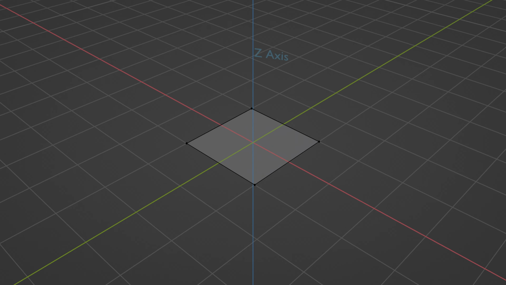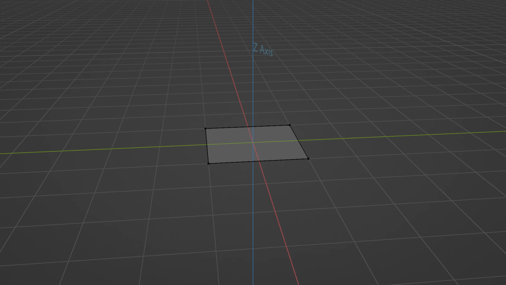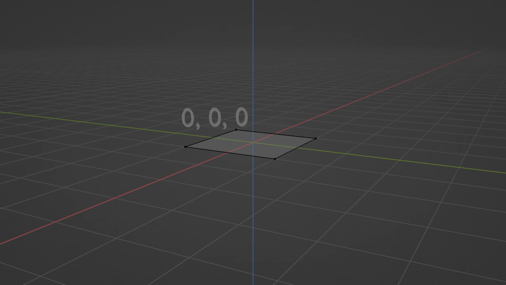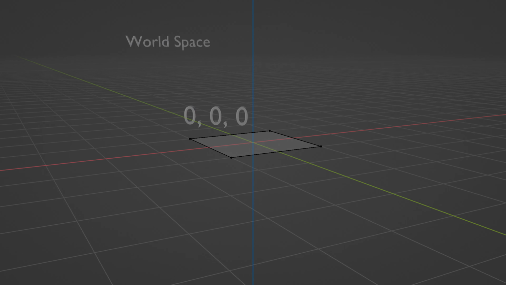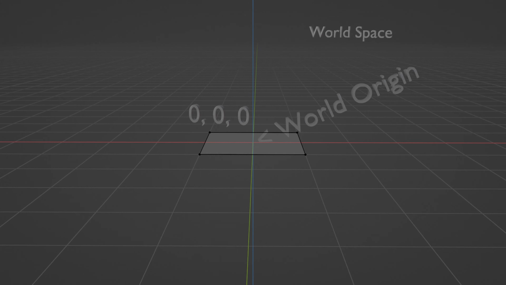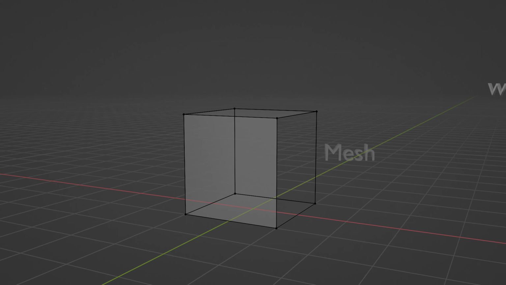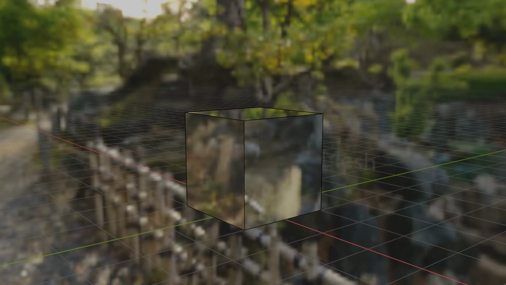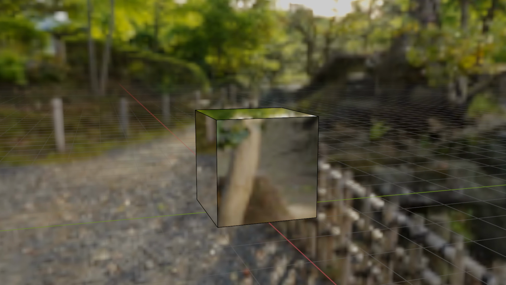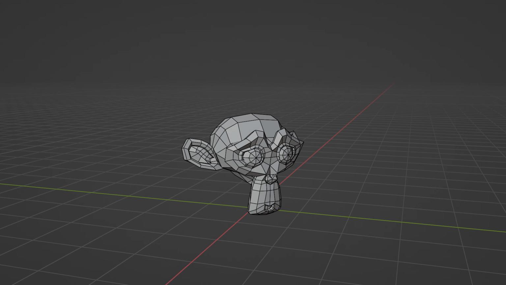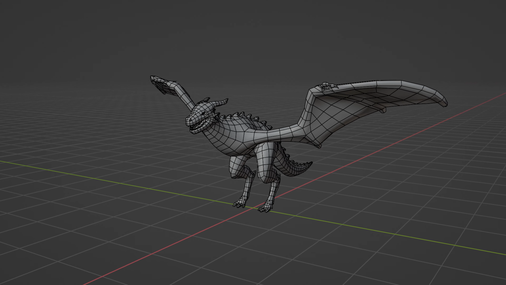By adding a z-axis perpendicular to it, we create a three-dimensional space with a center point at coordinates 0, 0, 0. In Blender, this is called world space, and the center point is the world origin. A 3D shape made of polygons is called a mesh. Textures, materials, and lighting can be applied to the faces of a mesh, and that's what you see in a rendered image. Meshes can get pretty complex with thousands or even millions of vertices.